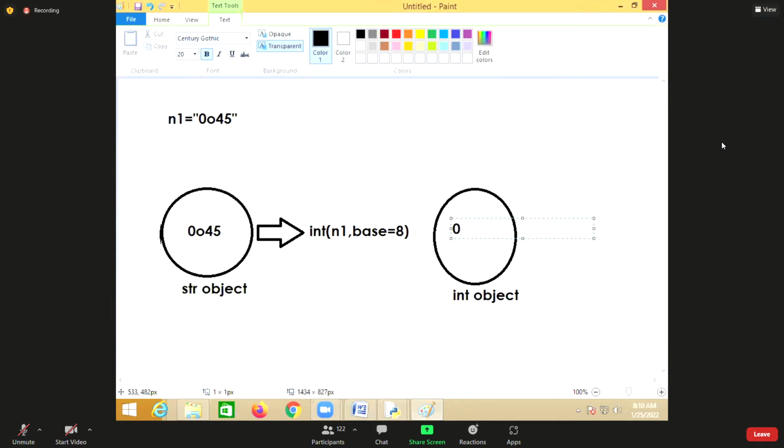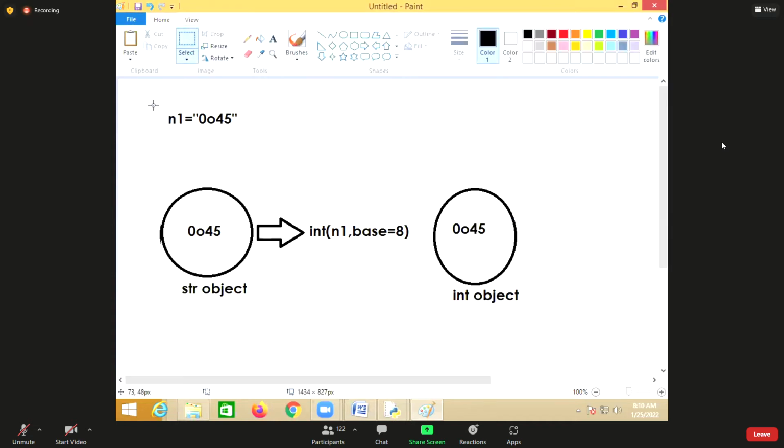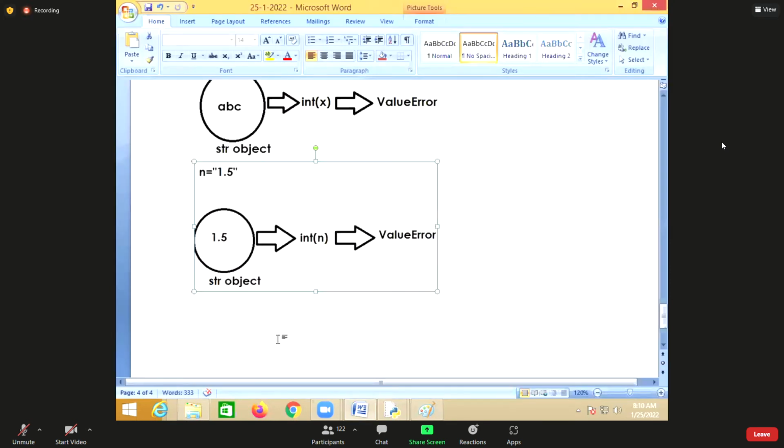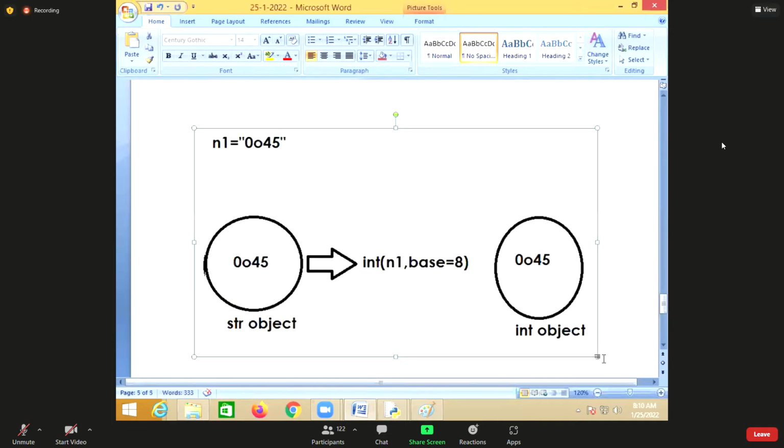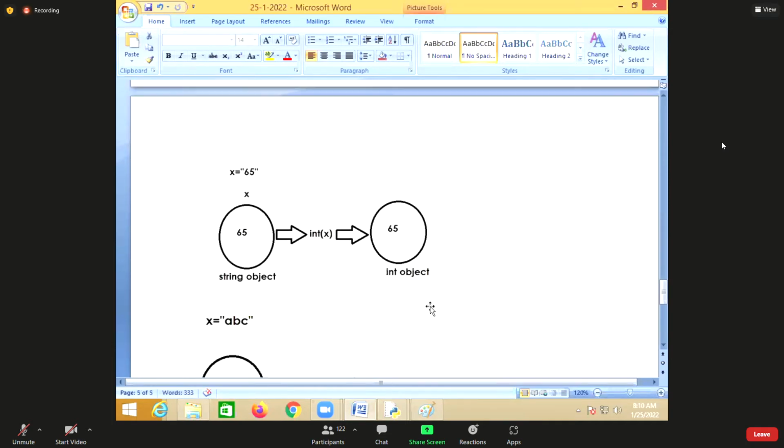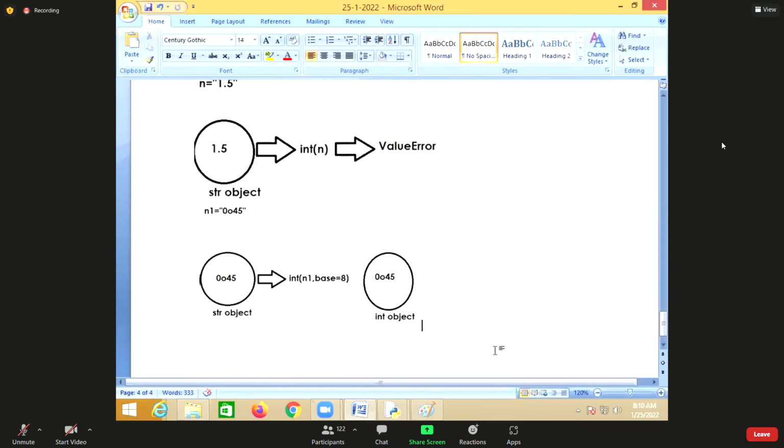Now this is 045. So these are different conversions here. Type conversions allow us to convert one type of object to another type.